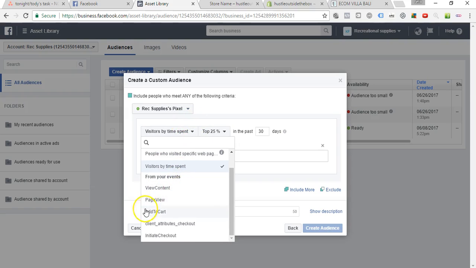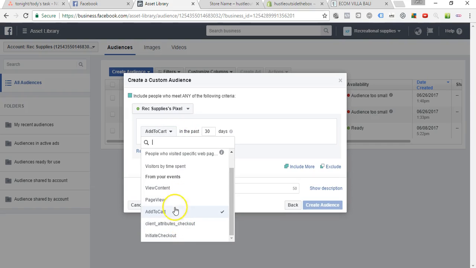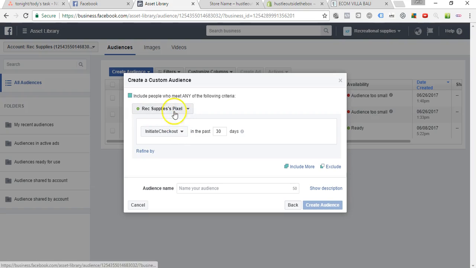You can also do view content. You can do those that added to cart in the last 30 days, those that initiated checkout. So all the customers that might have initiated the checkout but didn't complete their order, you can retarget them. So you could go initiate, let's spell that right, initiate check out, did not buy, 30 days.